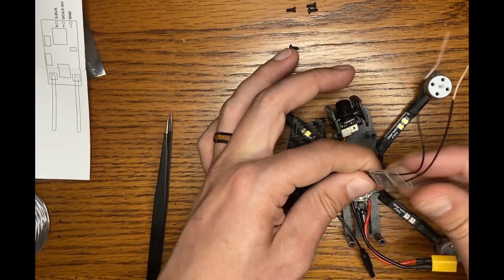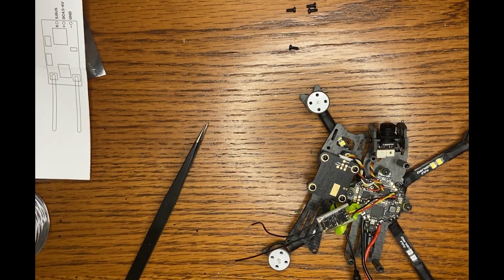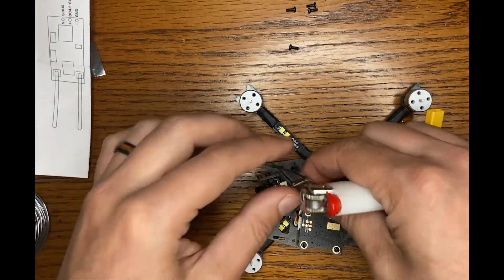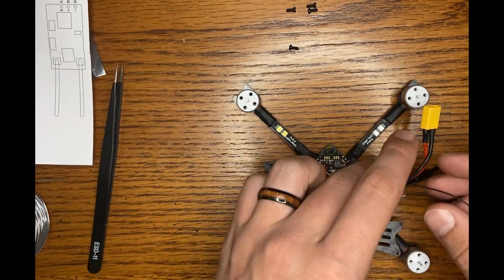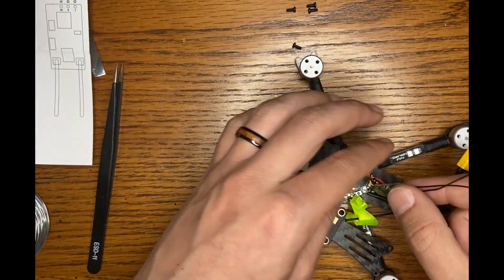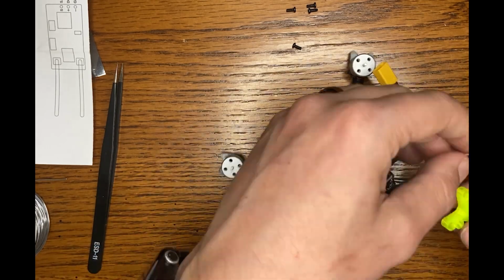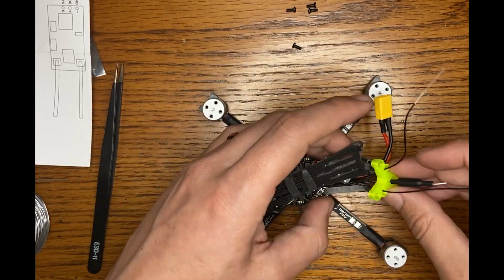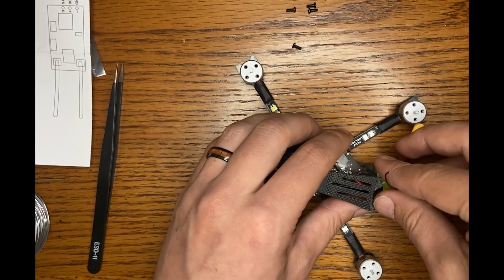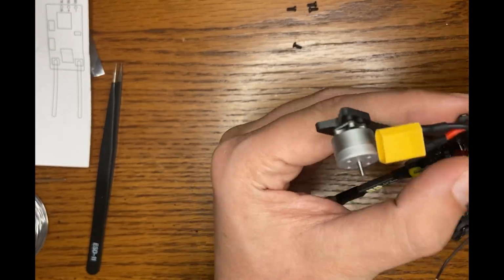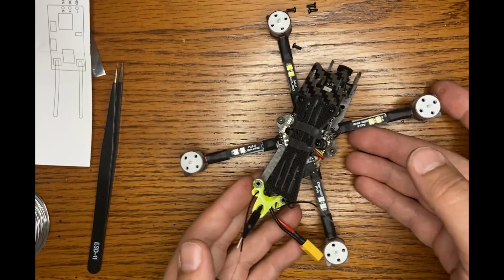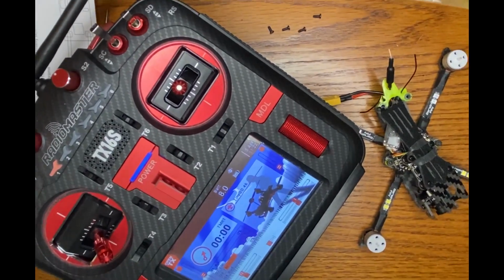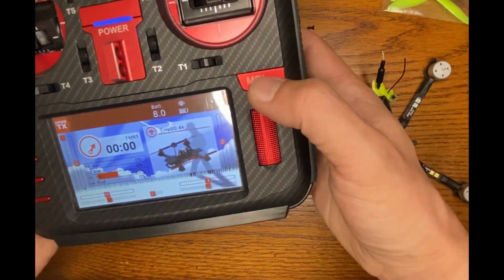Here everything is soldered up and we are just adding on our heat shrink. That way we keep everything nice and safe, keep all that dirt and grime out of there, as well as keep the antennas on. There's a spot for the receiver antennas on the VTX antenna mount. And slide that back on. And we are ready to go. Time to start our binding procedure.